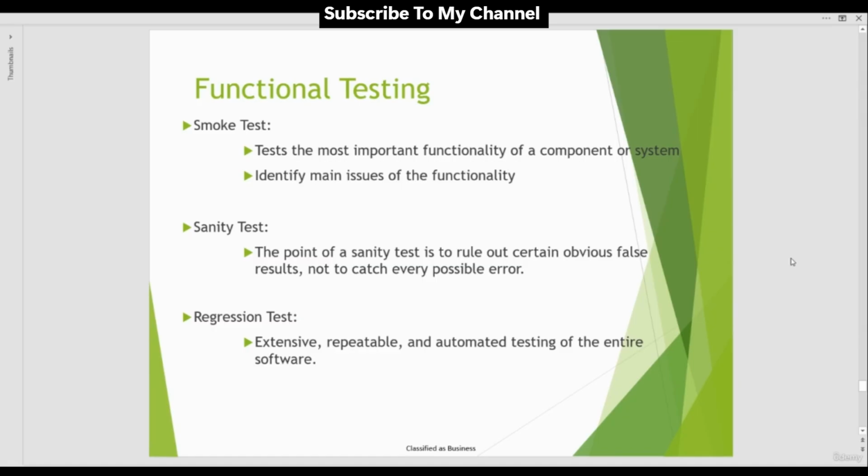Identify main issues of the functionality. So, smoke test focuses more on important functionality of a component or system. Generally, whenever we go for a release, we prefer to do more regression testing. Smoke test or sanity test generally happens when you have developed a small feature or did a bug fix. Then we perform smoke test or sanity test.